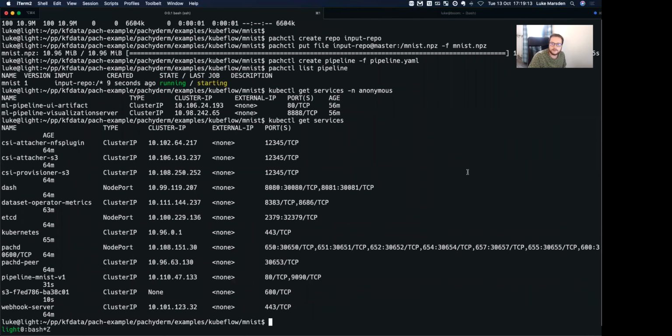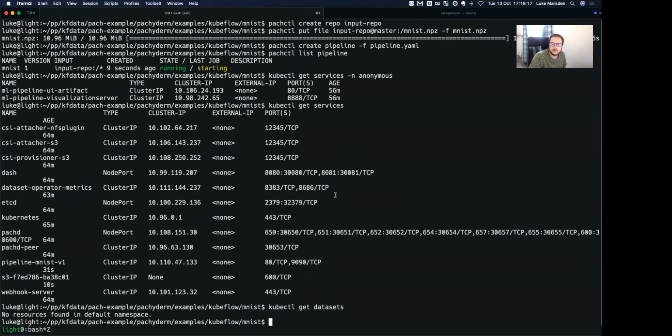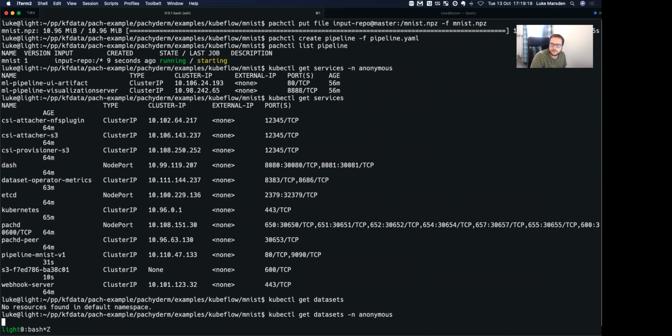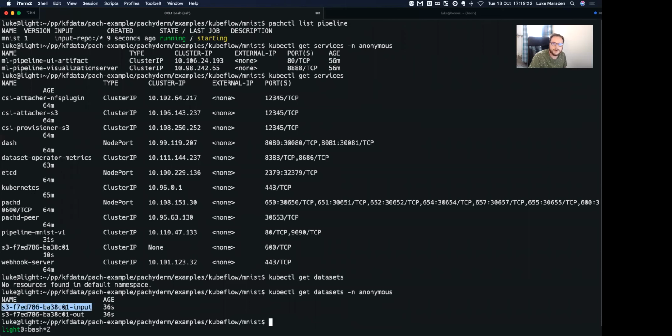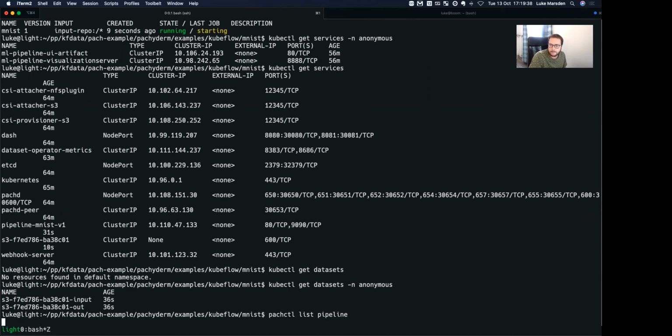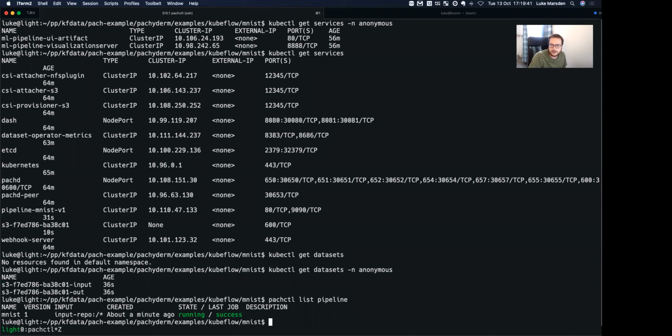Those are in the anonymous namespace. And so we've got one data set for the input and a separate data set for the output. And that's interesting because Pachyderm has this model of you read data from one place and you write it to another place. And by having that separation between inputs and outputs, it's able to keep better track of provenance. And then let's see if this pipeline has finished. Okay, so it has finished.